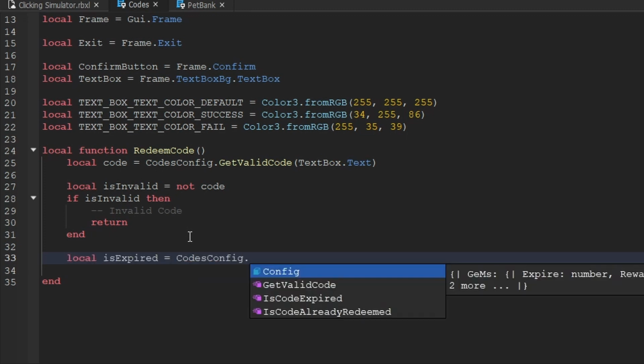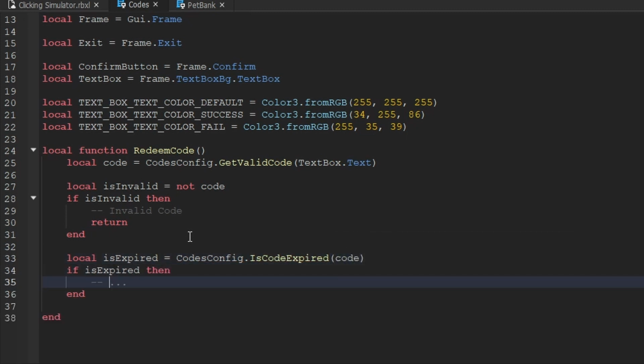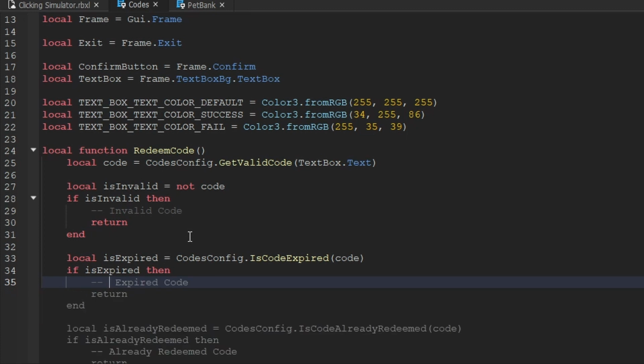Now, how do we check if the code is expired? Well, we of course use the isCodeExpired function that we created. Then we'll go ahead and pass through the code. Now, if the code is expired, we also want to visually notify the player as well.